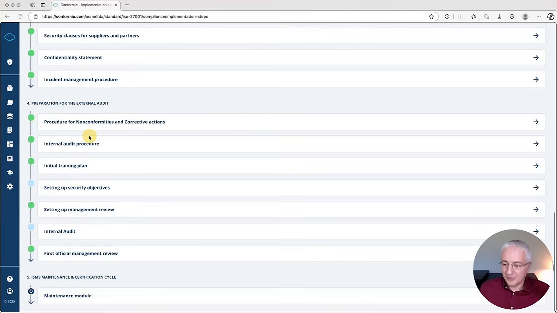This is actually where you help your clients get prepared for stage 1 and stage 2 audit. Of course, this needs to include the internal audit, management review, these kind of things. And then you'll see that here is also the fifth phase, which basically happens after the certification. This is where you actually can help your clients maintain their ISMS, and I'll show this in a minute.